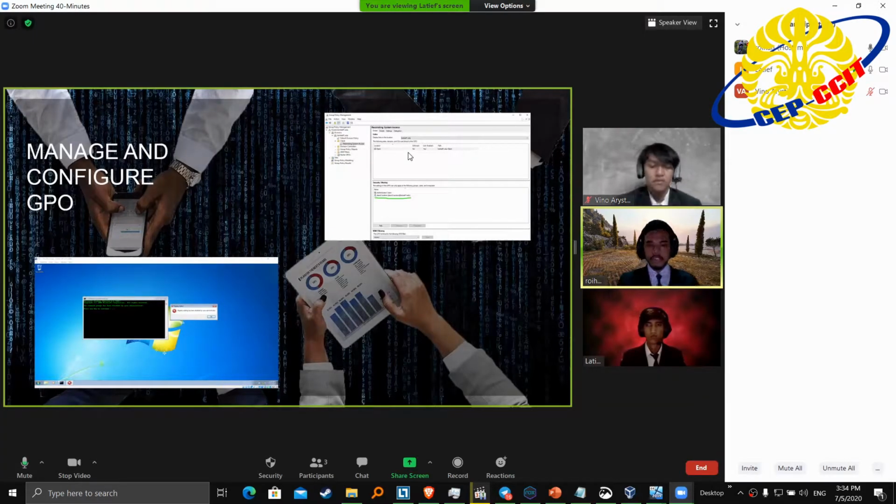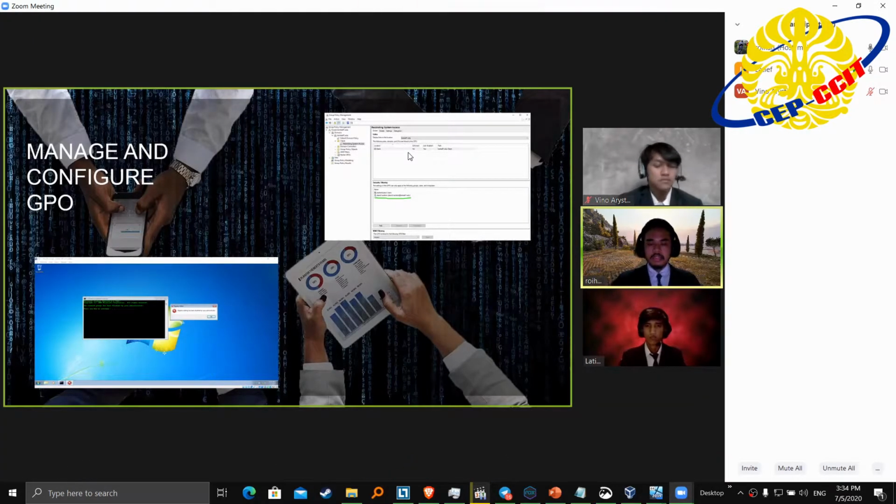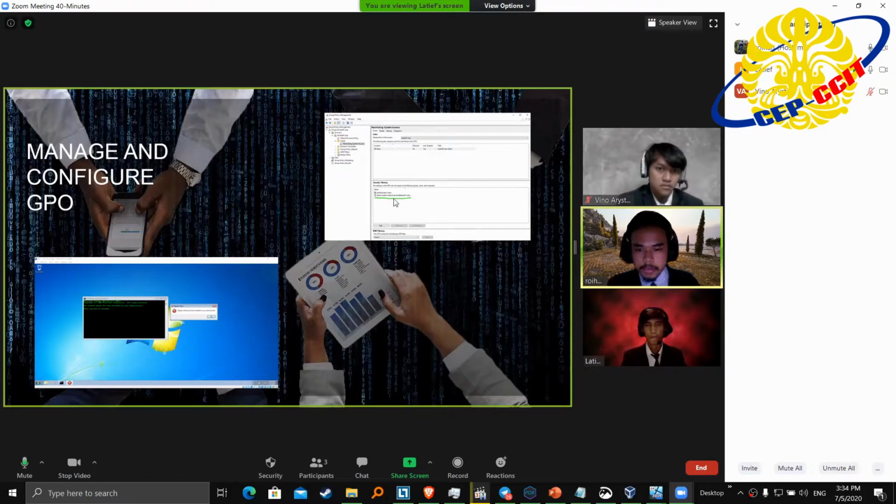For the right picture, that's for the client that edits the GPO settings, the client GPO. So the client is inside the GPO settings for applying the GPO settings. Okay, next.